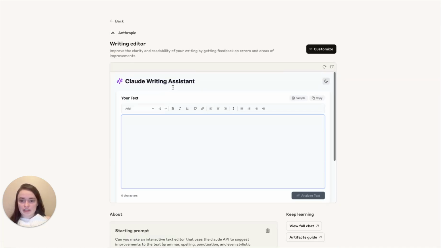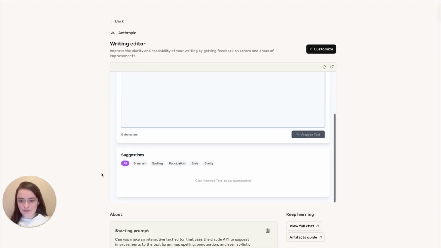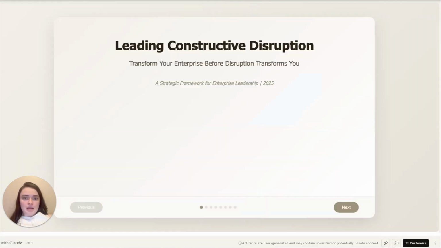Like this is, I can tell it, a Claude writing assistant, for example. I went to the artifact library. This is newer. You can see what artifacts other people are posting. This one's a writing assistant and it improves the clarity and readability of your writing. This one's kind of boring. Claude does that anyway.